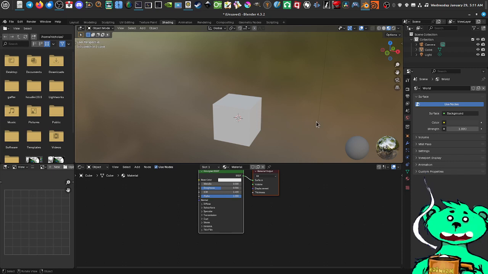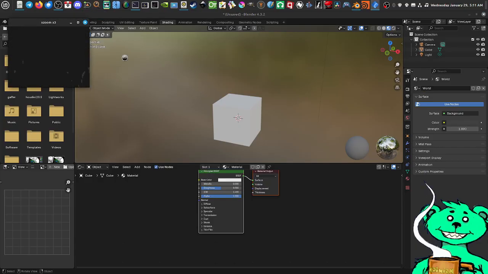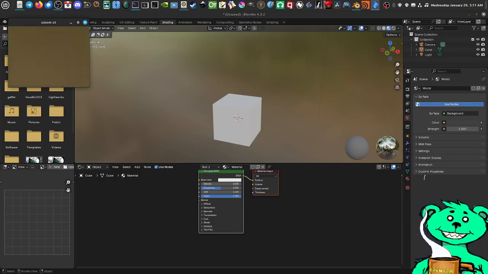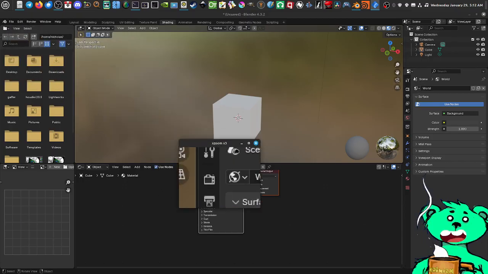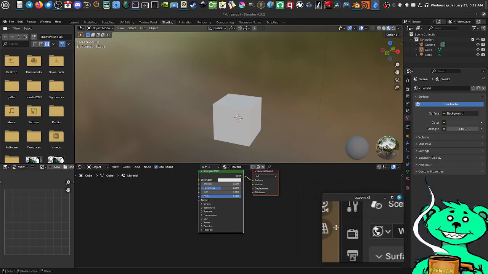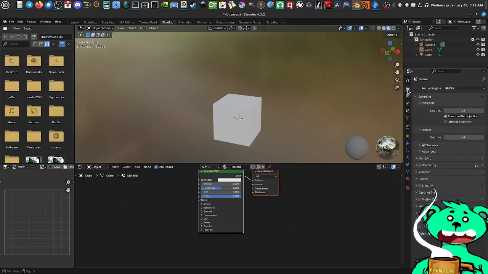Now, if you go over here to the top right of the screen above my head, there's a little icon called render. I'll show you what that looks like. That icon right there that looks like a DSLR camera. If you click on it, you would see it says up here render engine Eevee. So render engine Eevee is for real time.